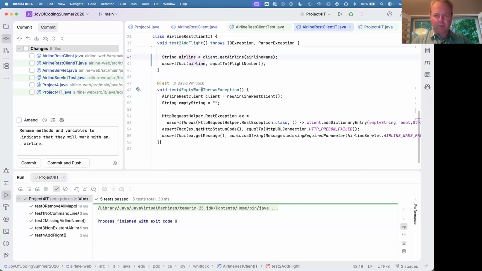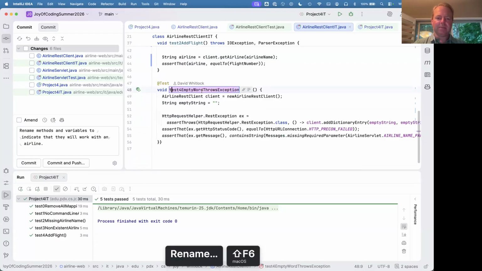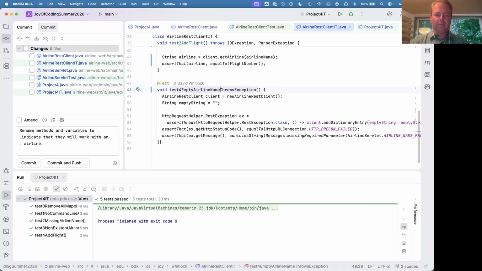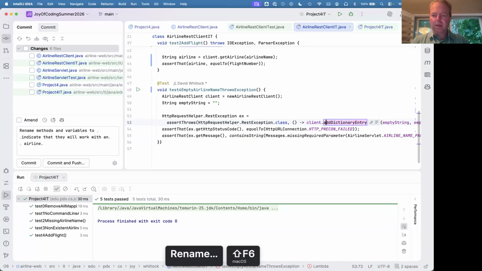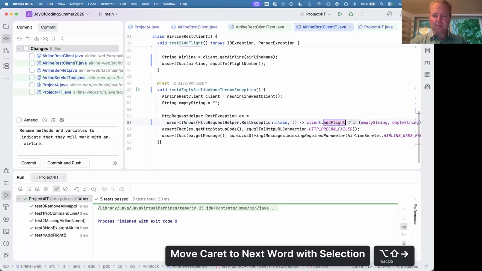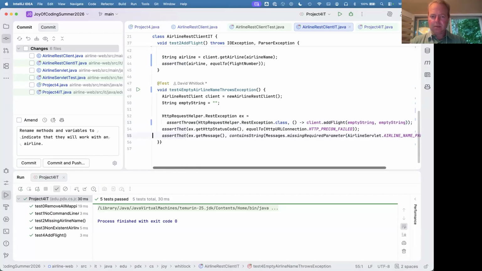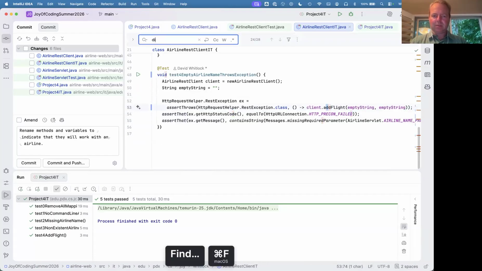Okay, empty word throws exception. Oh, this is an interesting one. So this is empty airline name, I think is what I want to call it. And then, oh, this isn't add dictionary entry anymore. This is add flight. Yeah, add flight. Nice.